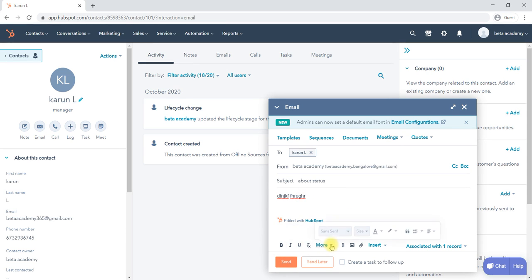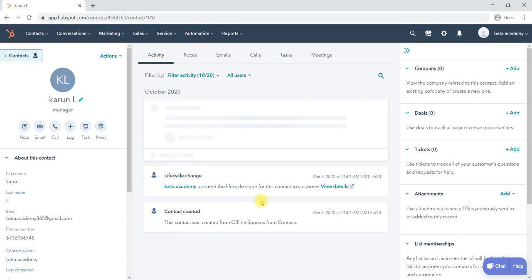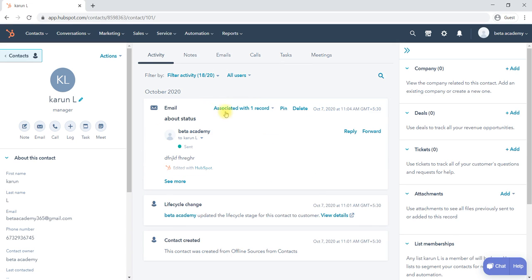And if you would like to attach some documents or images, anything, you can insert here itself. Okay, and you can say send right now, or send later you can also send. You have sent a mail. You can see here it will be updated here.